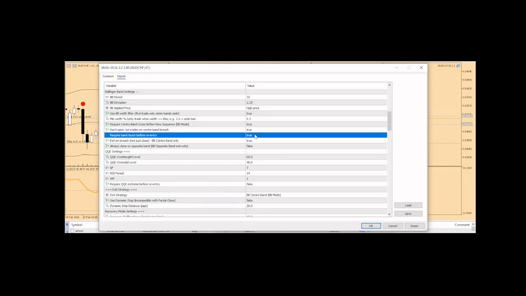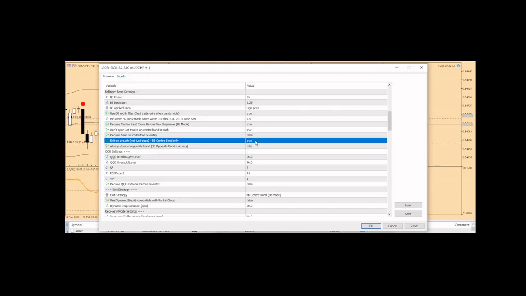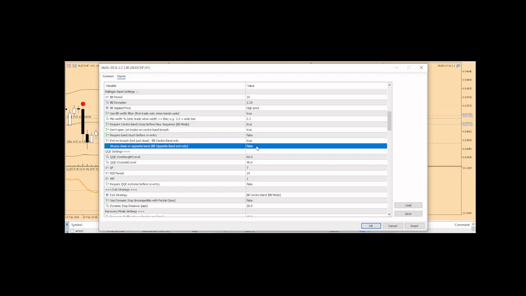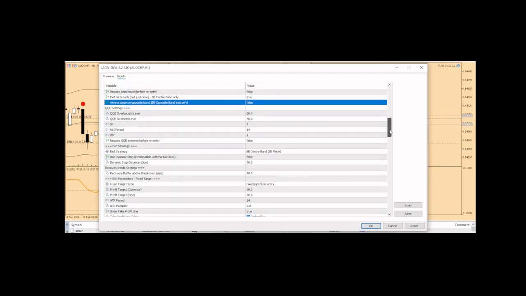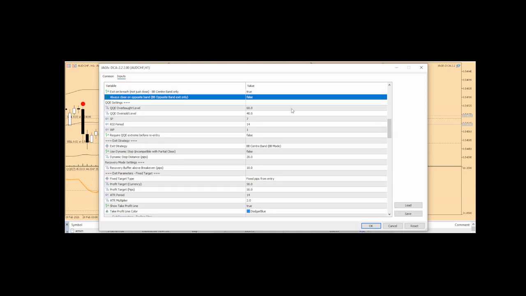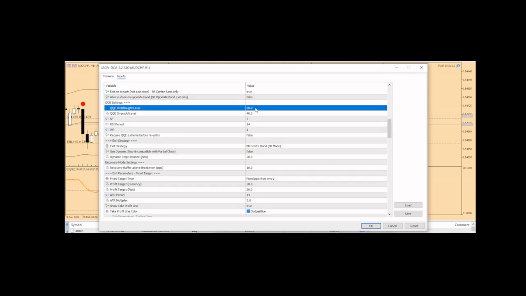Require band touch before re-entry. After a sequence closes, we need a fresh touch of the band before we start another. Exit on breach is for the center band exit. We exit as soon as price breaches the band, not just on the close. And always close on opposite band, for the opposite band exit, means we're strict about closing when price hits that band. So that's the full BB section, unconventional but proven.